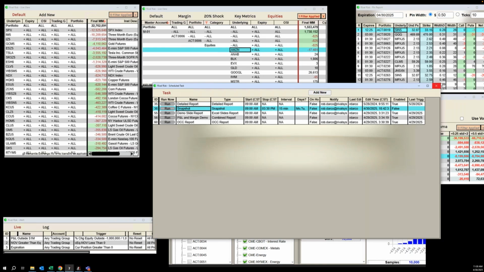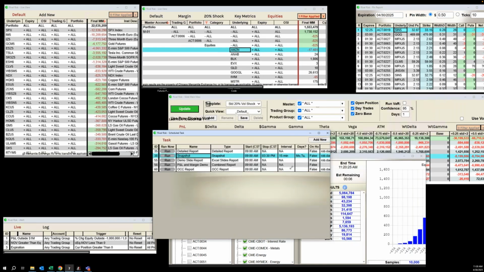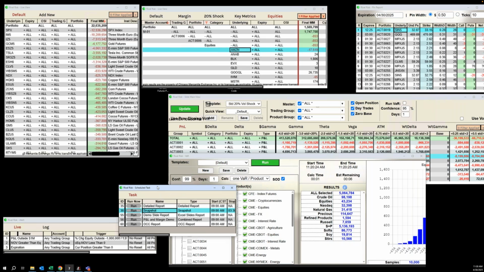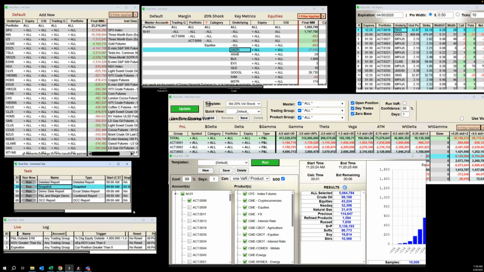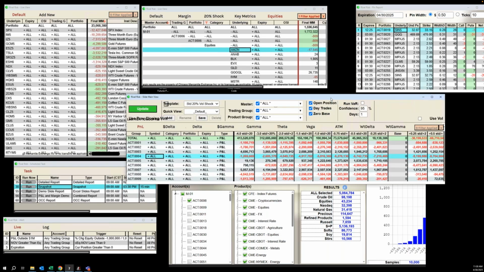Okay, now let's talk about, let's see, I think that covers the majority of the functionality. Trying to think if there's anything else I'm missing.